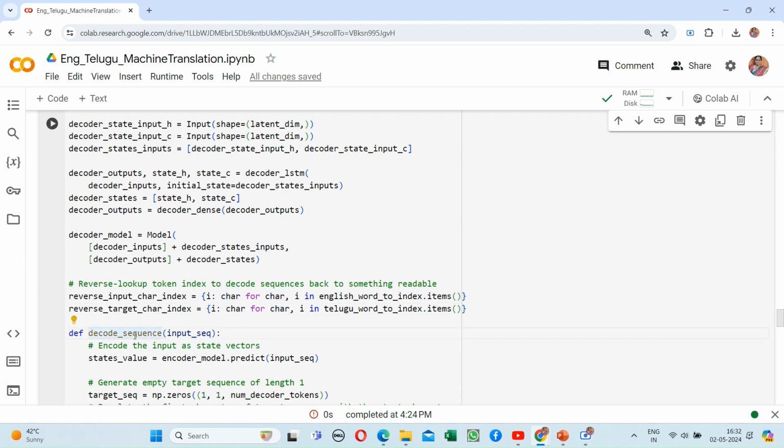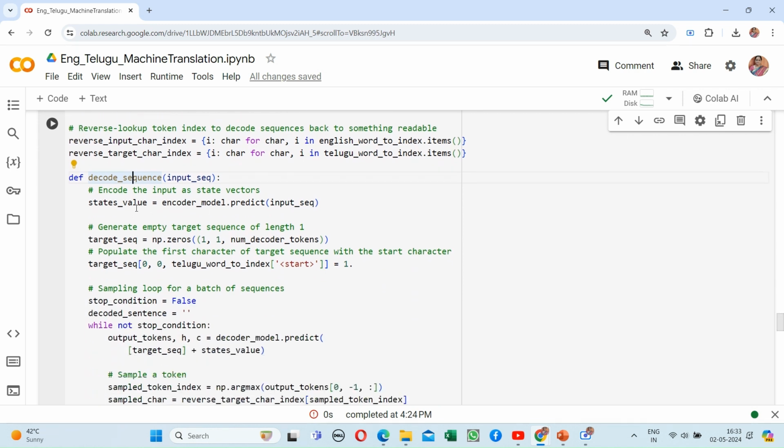Now this code defines the decode sequence function, which is responsible for generating Telugu sentences from the given English input sequence using the trained encoder decoder model. Let's look into the lines of code in this one. The first line encodes the input sequence, the English sentence, into initial states using the encoder model. So that's why you call encoder model dot predict on the input sequence, that is the English sentence.